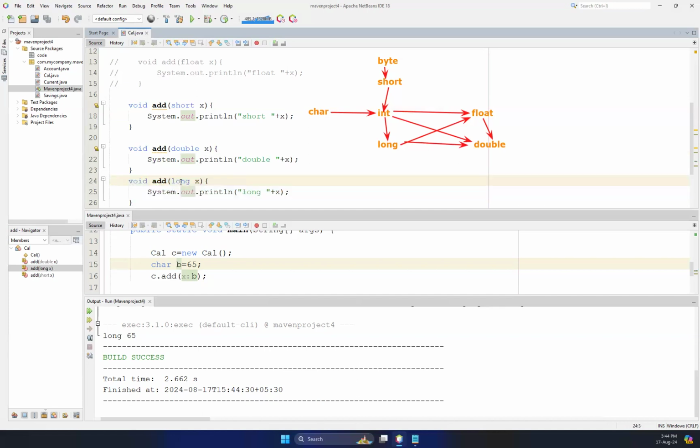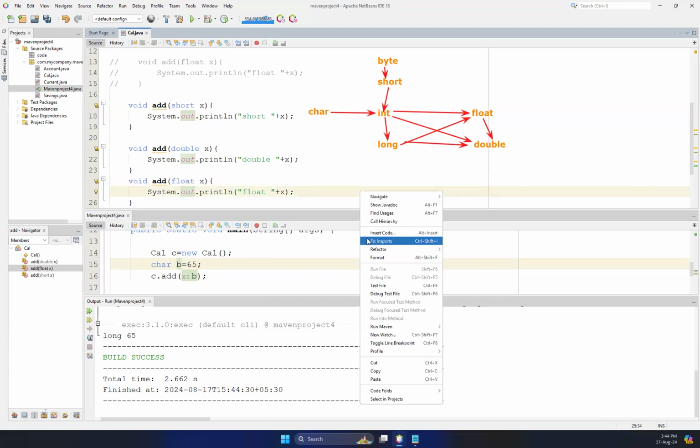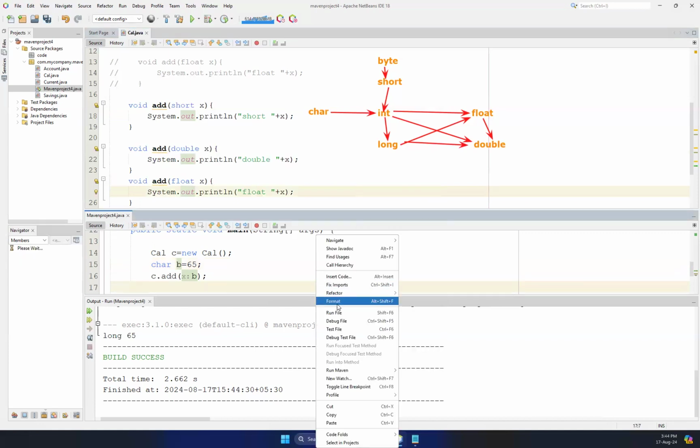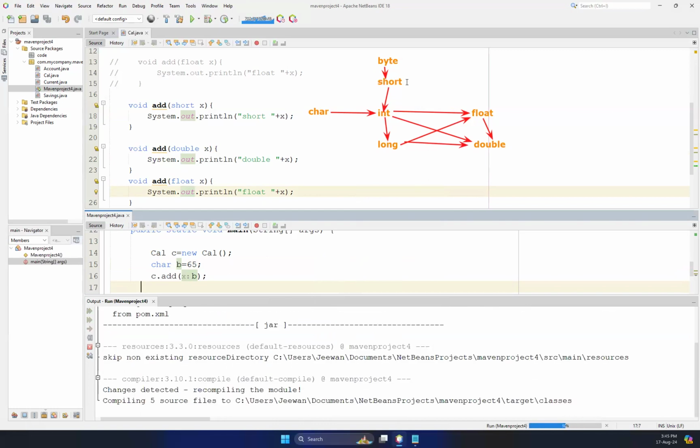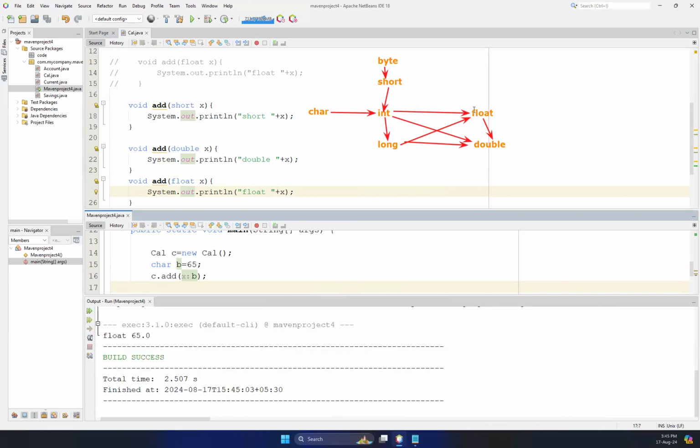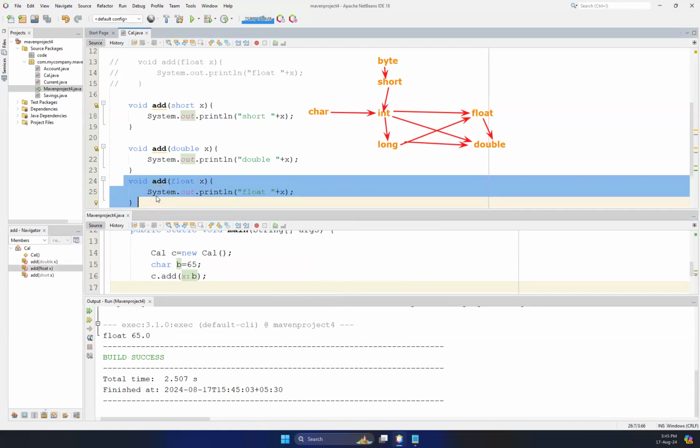Let's say we have float. Right now we don't have int, we don't have long, we have only float, double, and short. Obviously, it won't go for short. Then you can see it goes to float. And if even the float is not there, it will go for double.